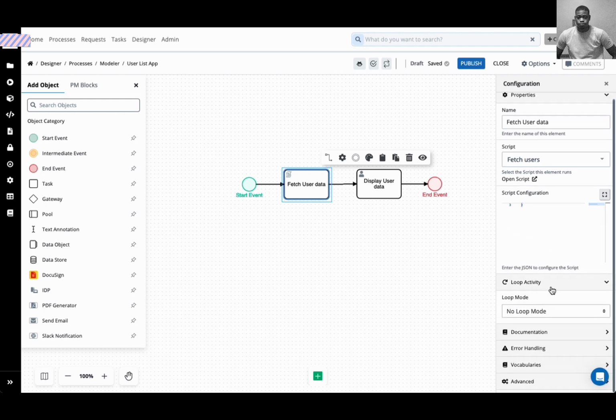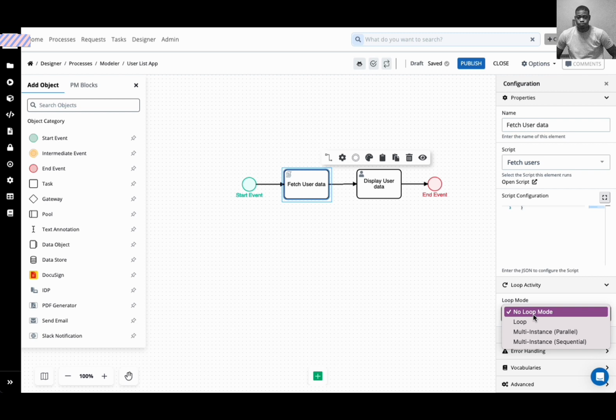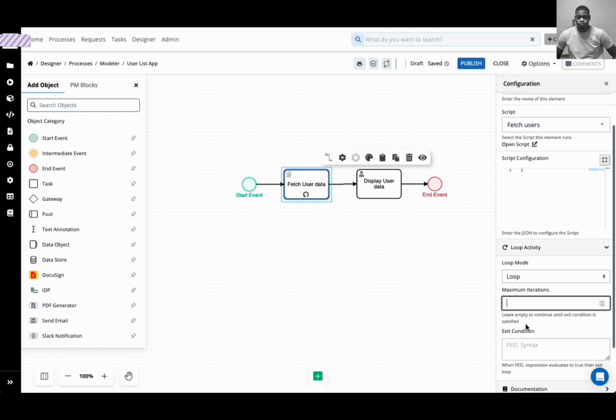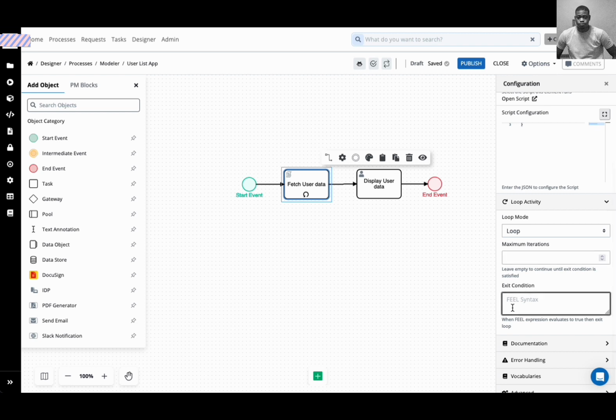Loop activity, this is if you want the script to actually loop. You can loop ordinarily, you can loop in multi-instance, sequential, depending on what you are trying to achieve. I think most of the time I've always used no loop and loop. And loop is if I want the script to run a couple of times before the process moves on. So I can say how many times it should run and when it should exit.